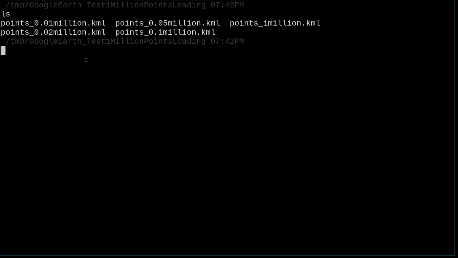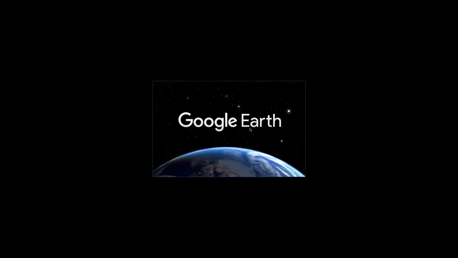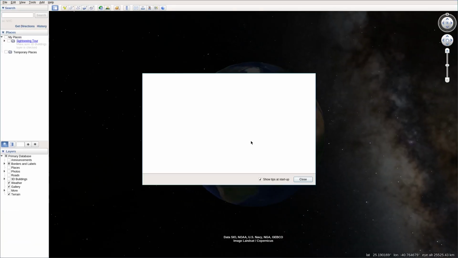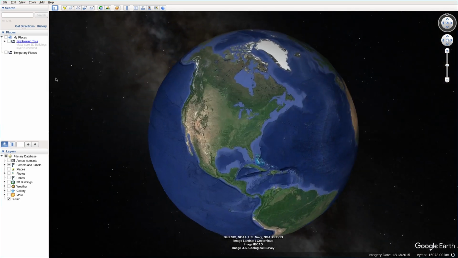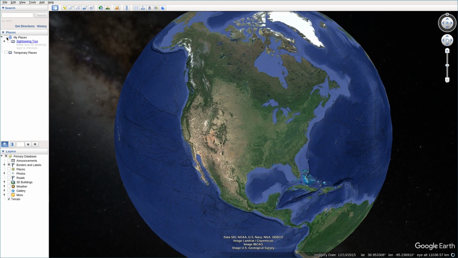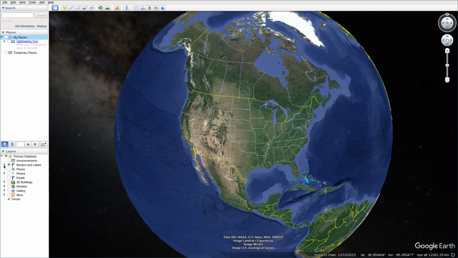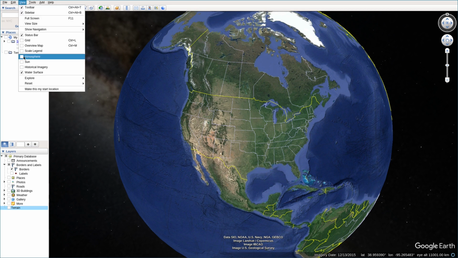Let's get started. I'm going to load the 10,000 or 0.01 million points. Let's launch Google Earth. This is my Google Earth Pro. As you can see, I unchecked my places. It was checked, and also I only load the borders and terrain. You can also disable terrain if you don't want it. Globally, usually we don't need terrain. If you zoom in, you probably need to load the terrain to make them prettier to look at. And also I disabled the atmosphere. It was checked by default, but I disabled it.